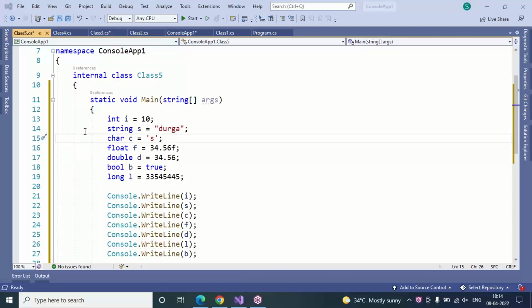But these are not all the data types. There are a lot of data types, so I will explain them in detail in coming sessions. Value types are there, reference types are there. What is a value type? What is a reference type? I will explain in the case of unboxing.